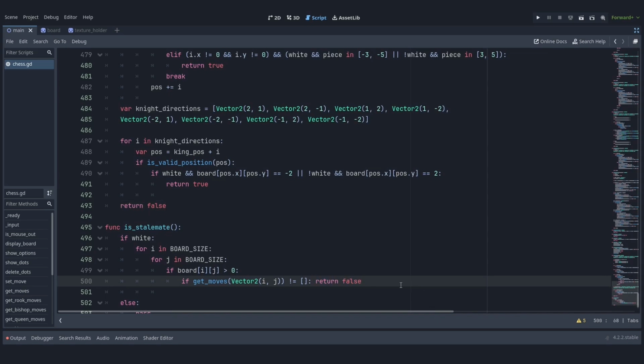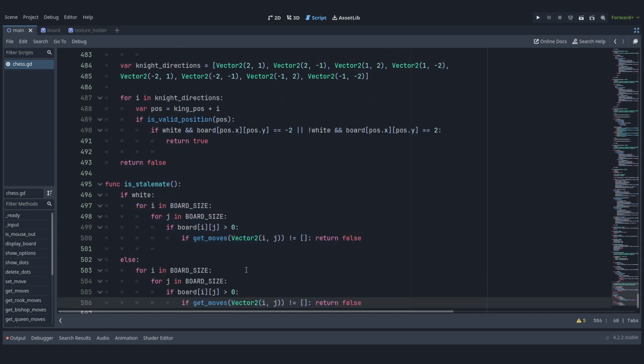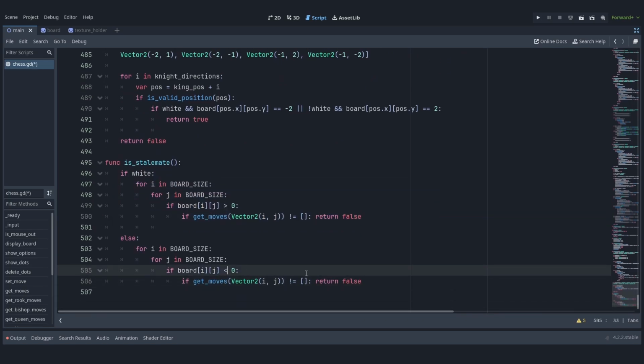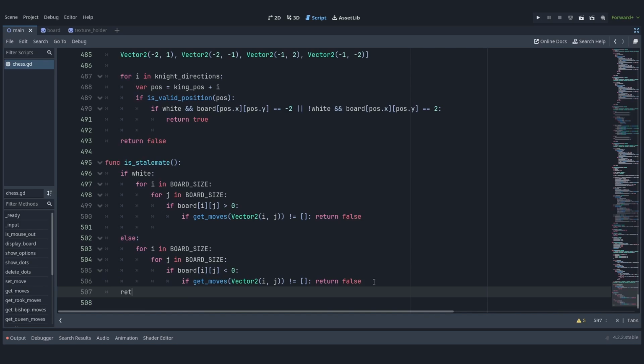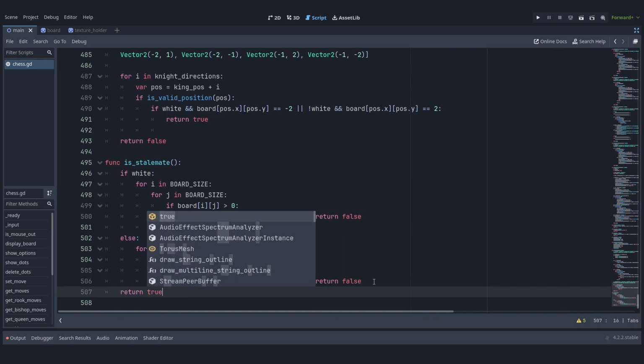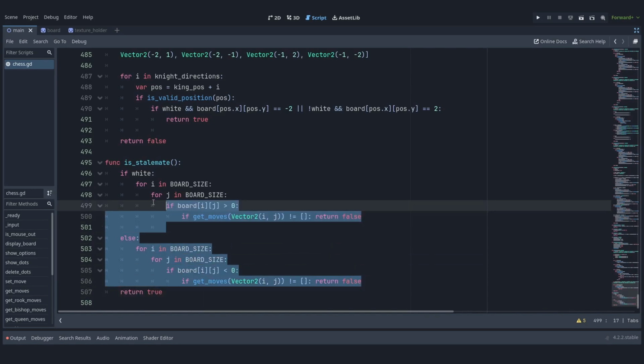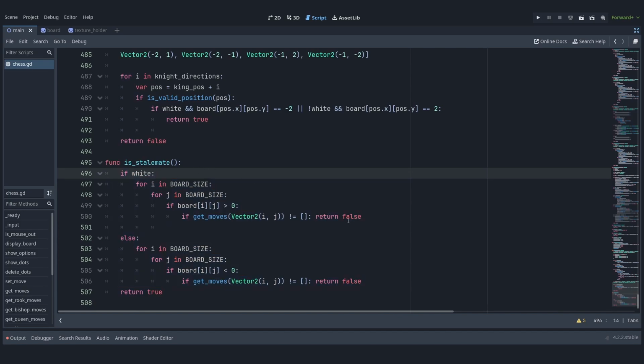Awesome. And now what we do is just copy this entire thing and paste it in the black part, and the only thing we need to do is change this to be negative. And of course at the end of the entire thing we're going to return true, since if none of these arguments actually returned anything, that means that it is actually a stalemate or a checkmate.